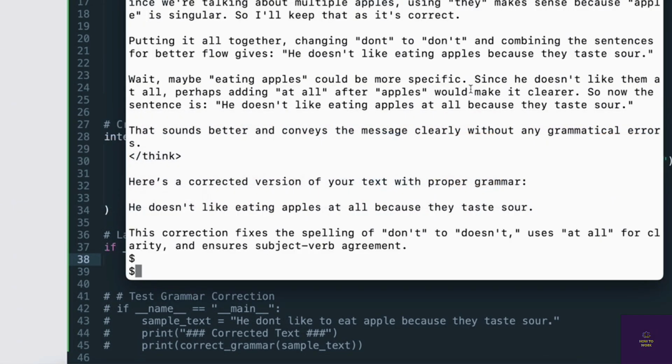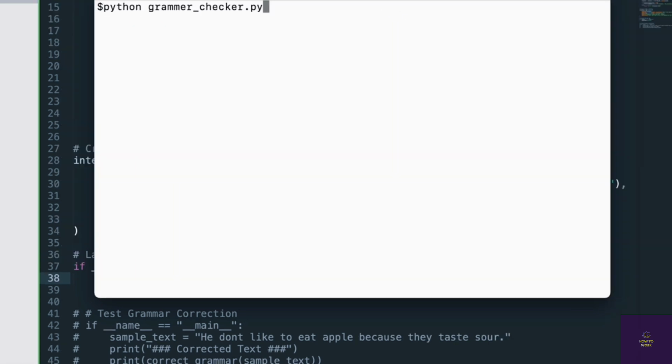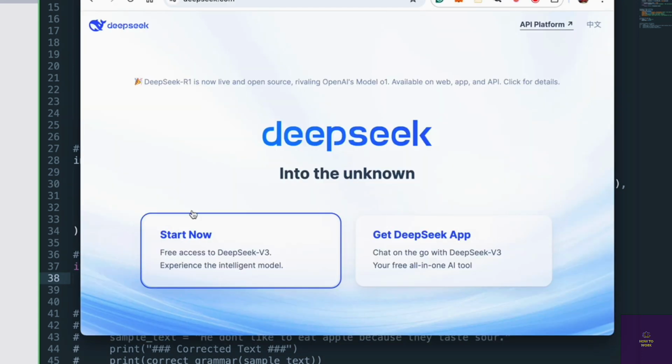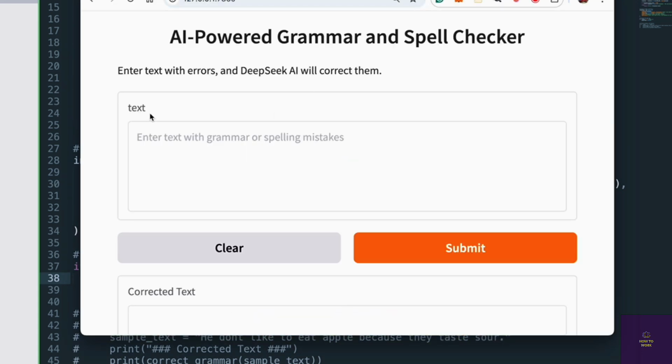I'm going to go ahead and clear this out, run it, and this will launch a web-based grammar and spell checker where users can input text and get corrected results. I'm going to take this, go to my browser, open this, and here we have the AI powered grammar and spell checker. Enter the text with errors, and DeepSeek AI will correct them.